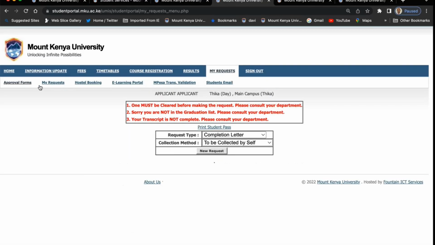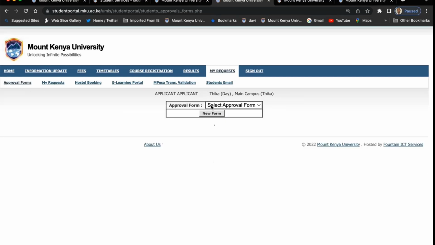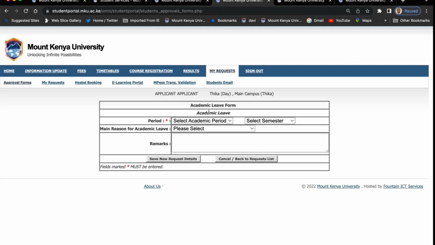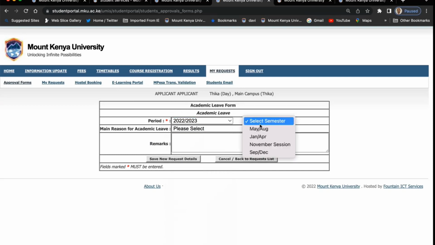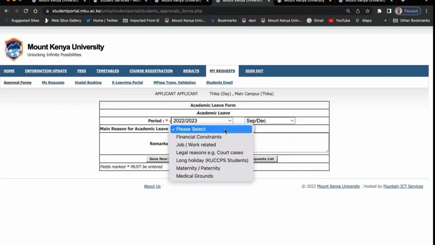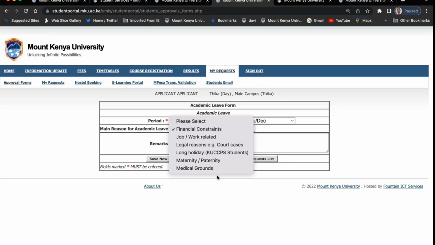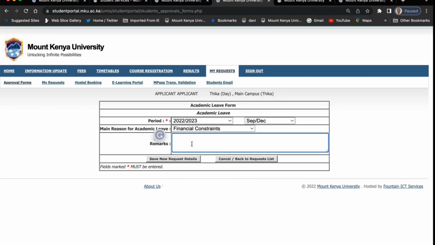The other thing is that we have what we call approval forms. Let's say you want to apply for academic leave. You go to approval forms under my request, then you click new. Let's say you want to start September 2022. You want to go for an academic leave because of financial constraints or maybe legal issues, maternity or medical grounds. Then you indicate there, because of that, maybe lack of fees.